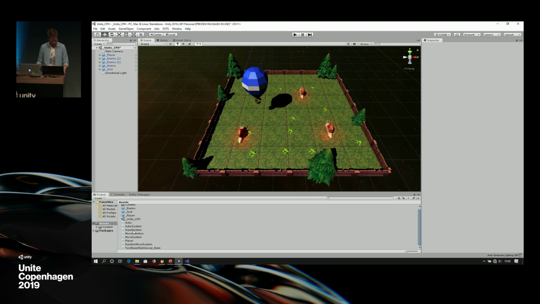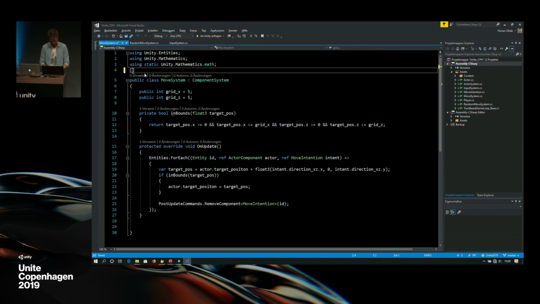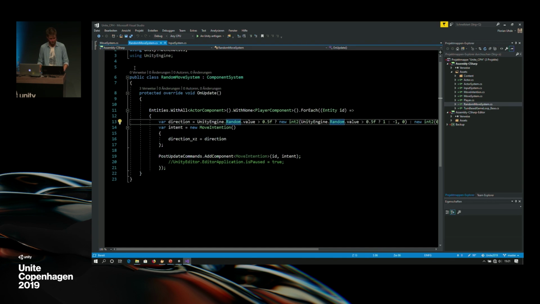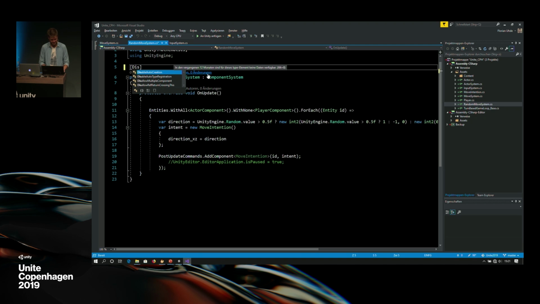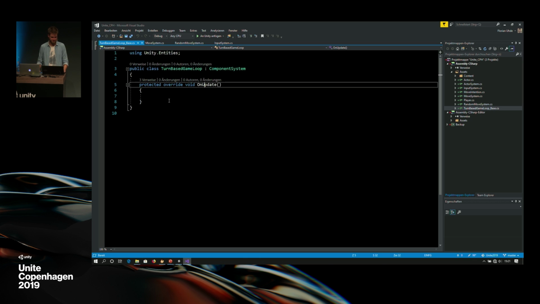To do this, I'm gonna take the move system and update it to have disable auto creation. Same for the random move system, because those two systems are basically what we want to take out of the normal update loop, because the enemies are only allowed to do something whenever the player has done its turn. And then I have our turn-based game loop system, which has an empty update function.